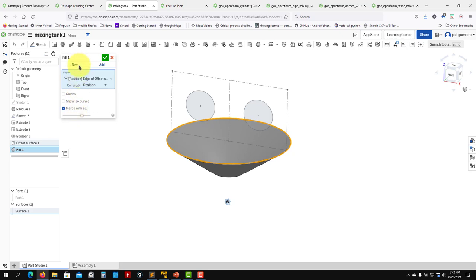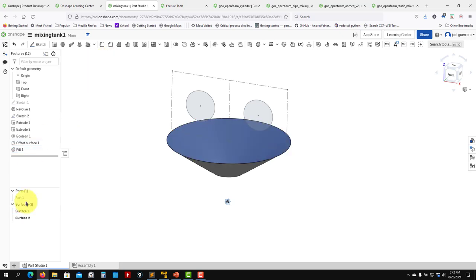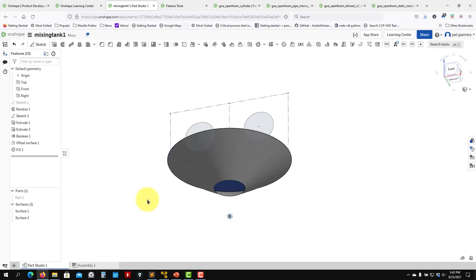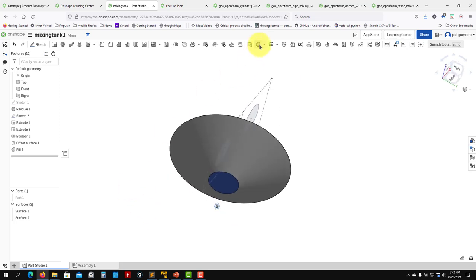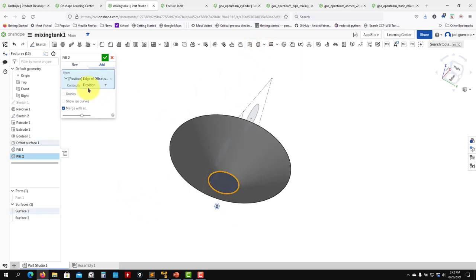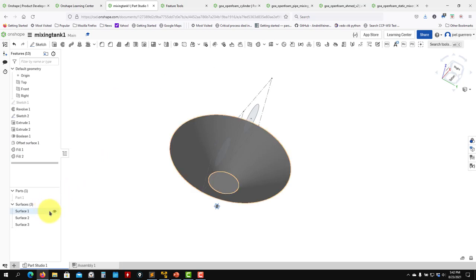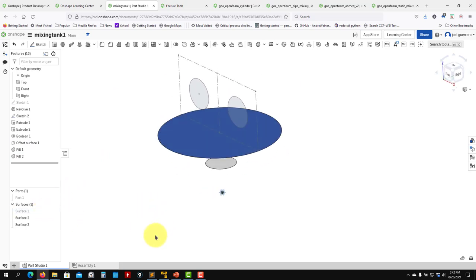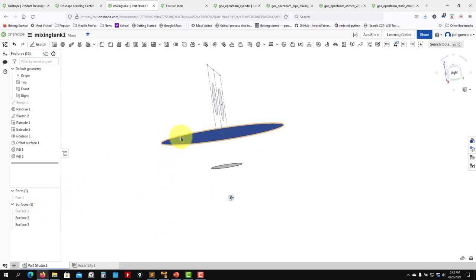Sorry, new surface, I don't want to add. So you see that you have a new surface. You do the same here, select here. Okay, it merges with all, but you also want a new surface. Now, let me hide here. So I did those steps just to show you that this is a loft from here to here.